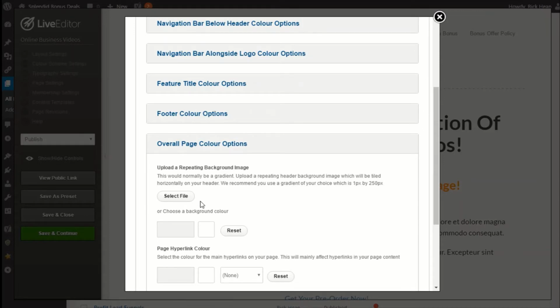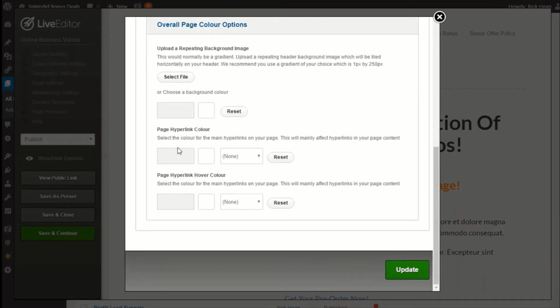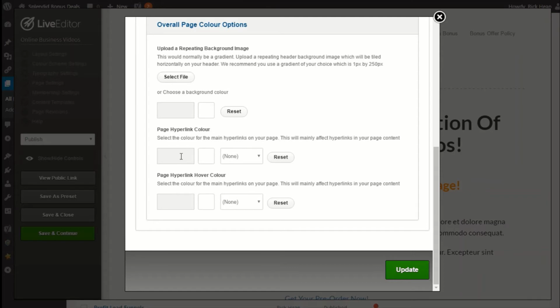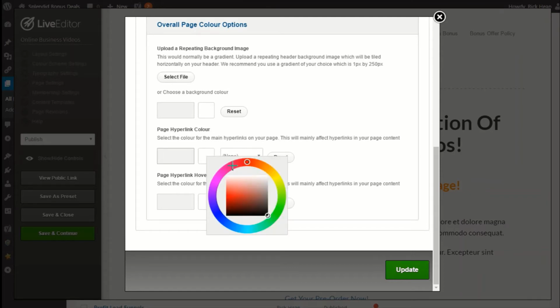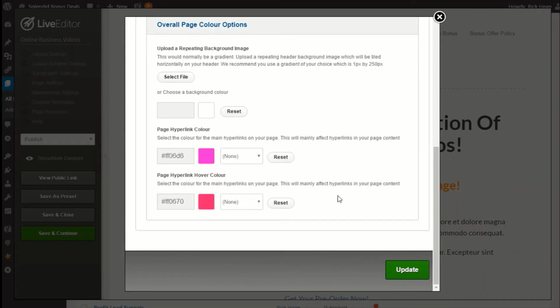Here you can upload a repeating background image, and you can select a file here, and also choose a background color for your page. This is the setting for your page hyperlink color. Every hyperlink on your page will have this color if you set it here. This is the normal color, and this is the hover color. So let's say you want to change your hyperlink to a different color and the hover color to something else. You can do so here. If you're satisfied with the page color options, you can click Update.